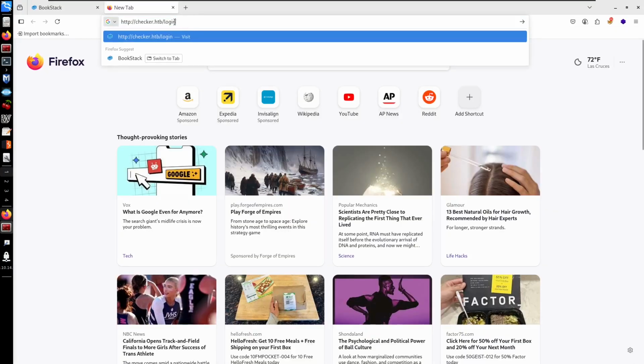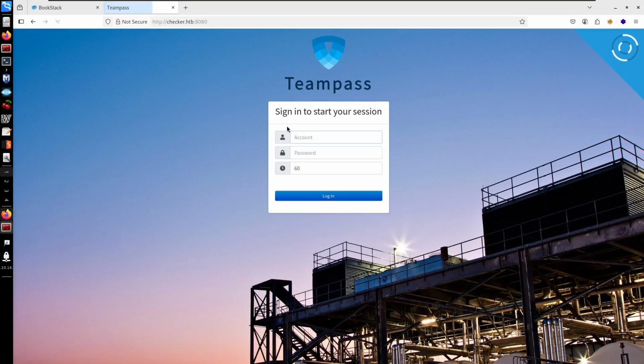Also do this for checker.htb on port 8080. Most likely it's going to be an HTTP server. And we do have this for HTTP. Do the same thing here. We'll just do admin and pass. And we do get a message that the login credentials do not correspond.